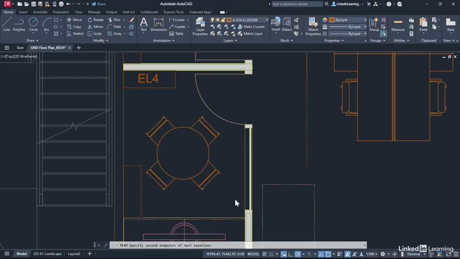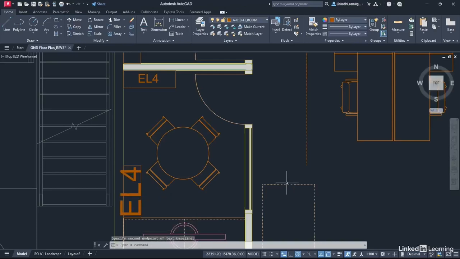Now, when you do that, if you look real close, there's a tiny little flashing cursor right down here. As soon as you start typing EL4, you'll notice the text appears. It's single line text, so you just press enter once and then enter twice, and it aligns the text beautifully, vertically in the little label box where we wanted it to go. One problem though, the text doesn't fit in the box.